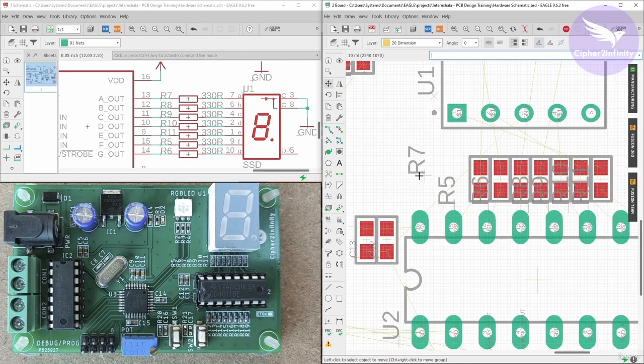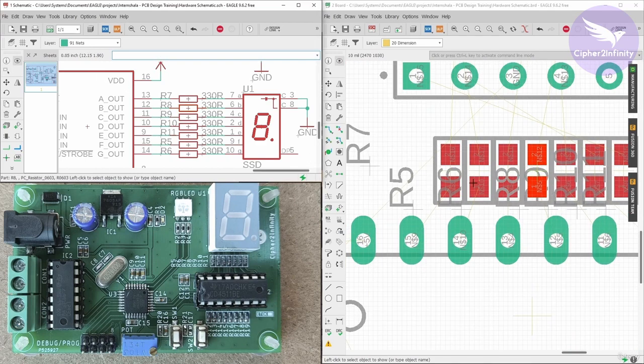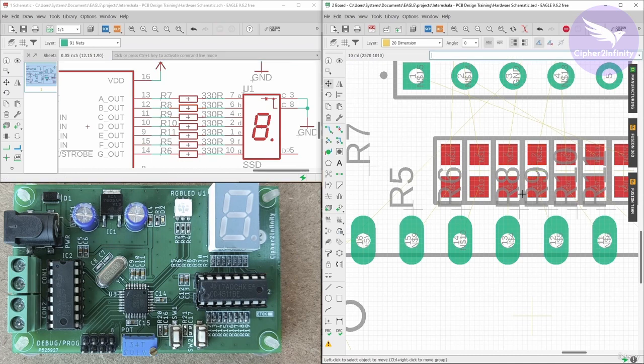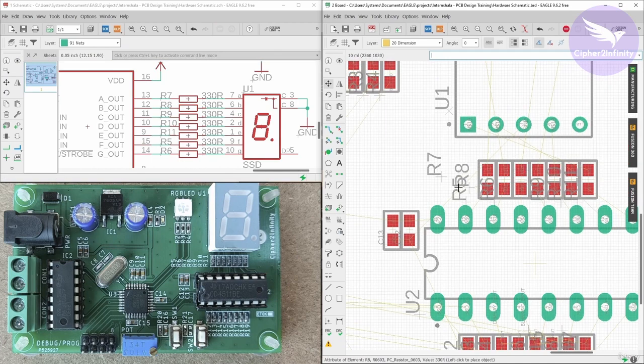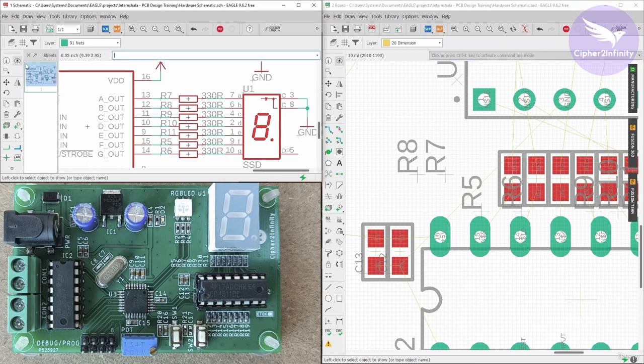At this moment, on a temporary basis, I am placing the designator here. And later, let's select the designator of this particular resistor, which is R8. So I will grab the designator of this resistor, and later I will place it here like this. And later, let's go for another resistor.